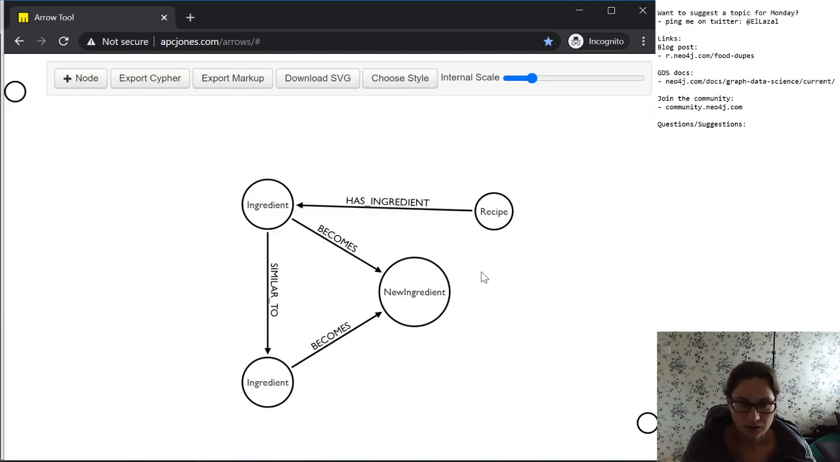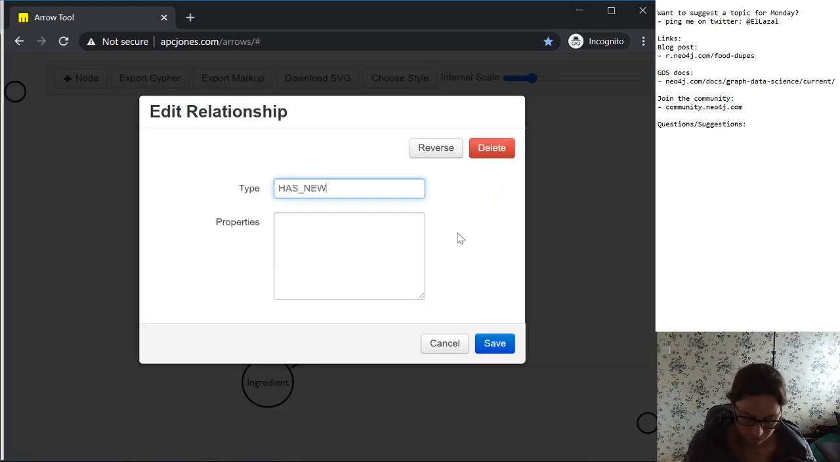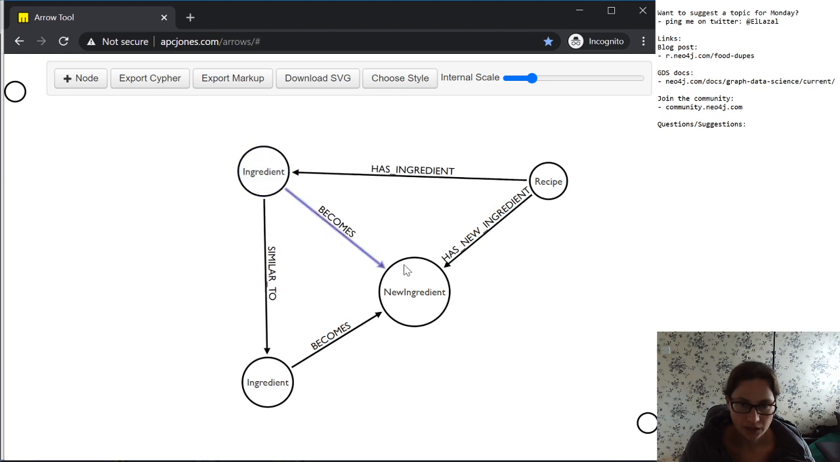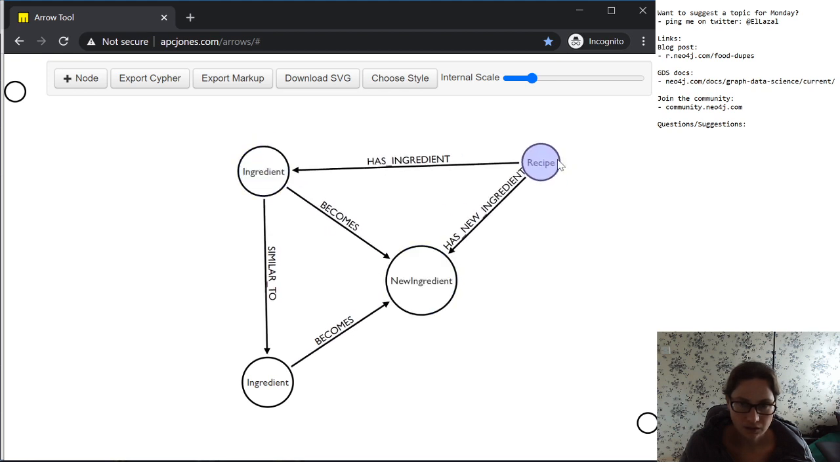So, and this will be has a new ingredient. So what we want to do is, we've got these two ingredients here. So let's say this is cherry tomato. Let's say this is cherry tomatoes. So we're dealing with the plural there, it's making it a bit different.